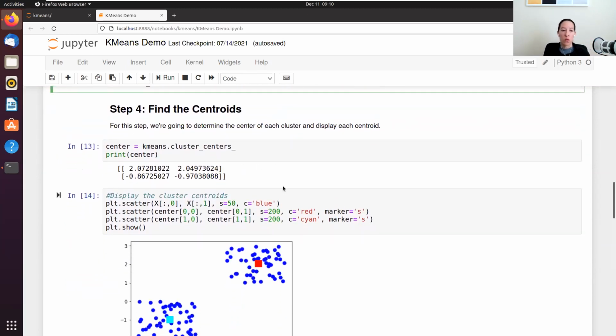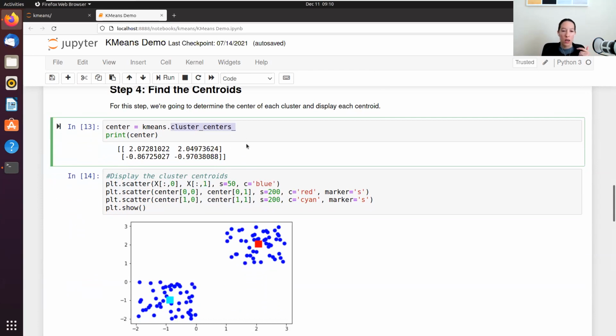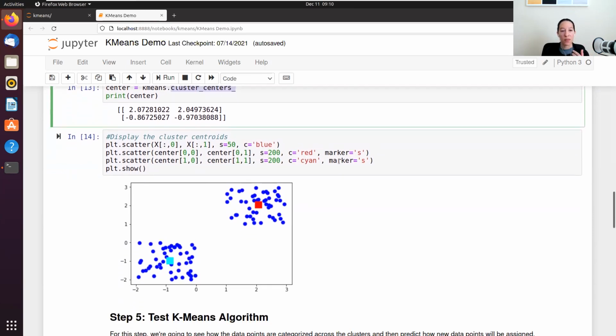So now we're going to find the centroids, right? We're going to determine the center of each cluster and display that in our graph. So the k-means library has a very convenient attribute called cluster_centers_. This will return an array of the XY coordinates of your clusters, right? So here in this example, we have 2, 2, and then essentially -1, -1. So let's plot this, right?